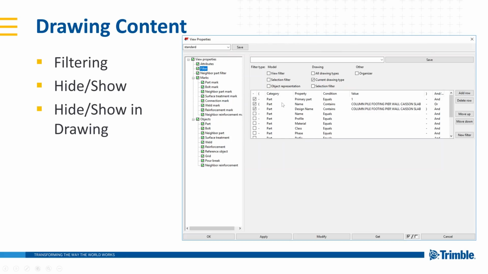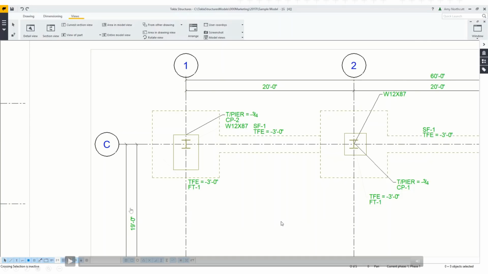And you can see that I'm saying the primary part equals 1, that's fine. The part name contains, and so you can see I'm utilizing that name to filter in many different types of objects. So I only want to see objects whose names include column, pile, footing, so on and so forth. So that's filtering, and we could go very in-depth on filtering. I could probably do an entire webinar on filtering, perhaps I will. But we can also use the hide and show objects tools, which I'm going to show you here. So we'll go through both of those.